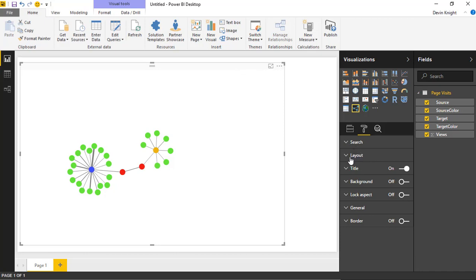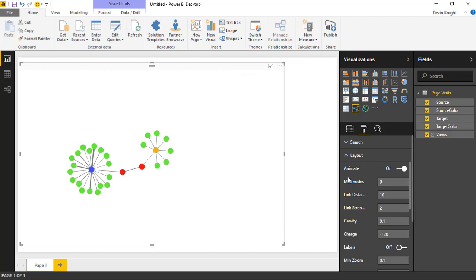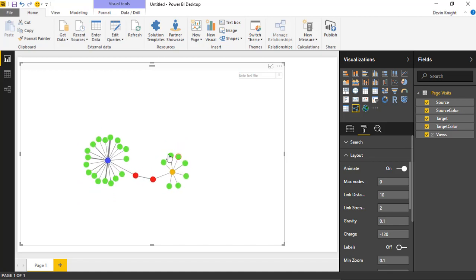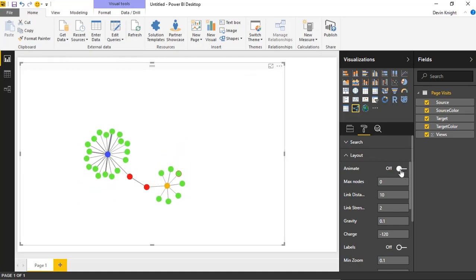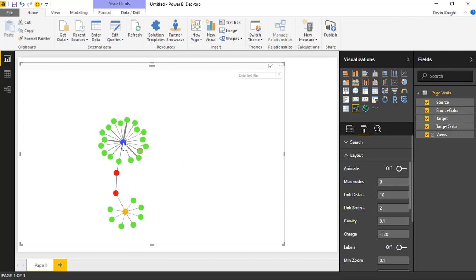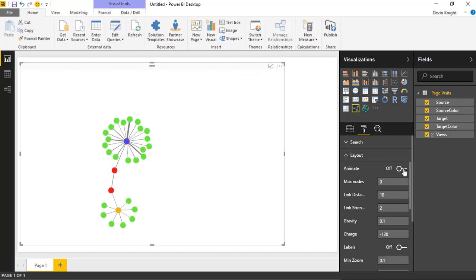Now the rest of this is really covered underneath the layout section. The layout section has the rest of it devoted to how you want to handle the interaction between the different nodes here. So let's take a look at that. Underneath the layout, you'll see there's things like animate, which right now is turned on. Basically, animate is what allows you to see that bouncing interaction that you have here. If you turn off the animation, it makes it a very static chart where you can select things, but it doesn't have that bounce to it that you saw a few moments ago. So that's what animate is.